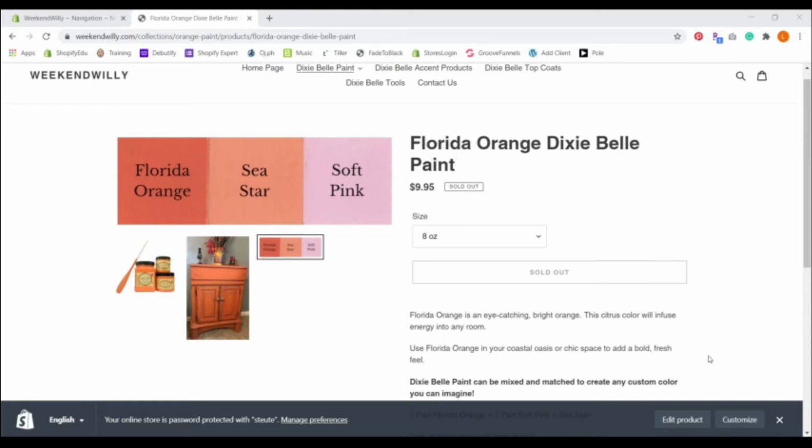So what I'm going to do now is I'm going to hop back over into our admin section and we are going to adjust inventory levels.